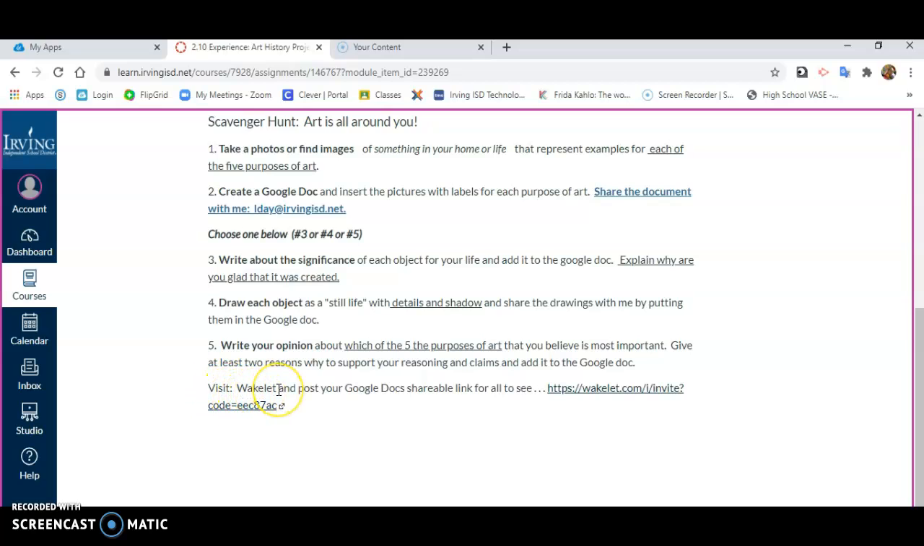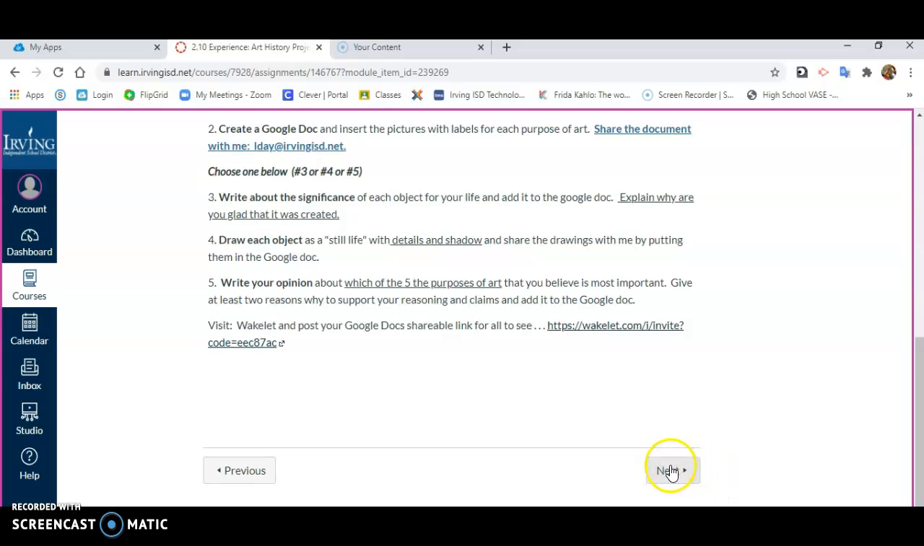This is a website that you can go to so that you can drop your images in there or other things that you're working on for this art history project to allow other people in the class to see what you're doing. It's just a way for you to collaborate and share with each other.